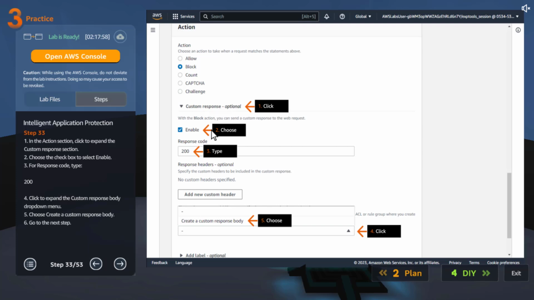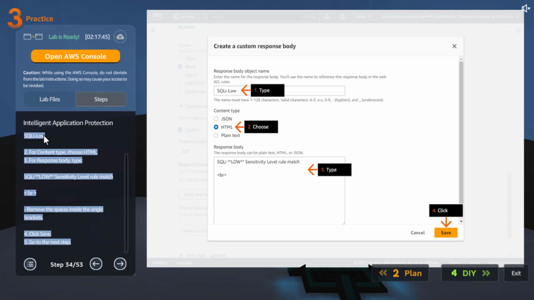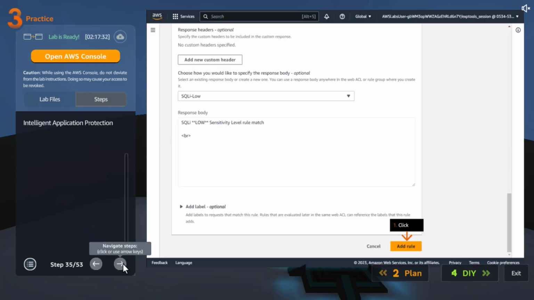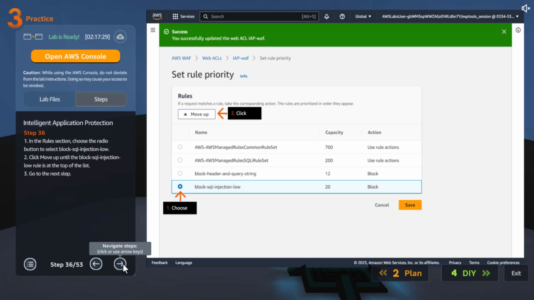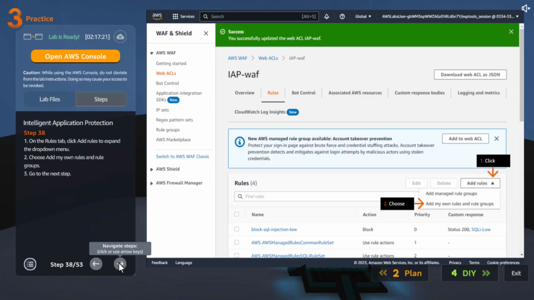and block it. With the block action, you can send a custom response to the web, and we are going to send 200, and choose create a custom response body, and we are going to enter SQLi low. There are too many configurations here, but these are self-explanatory, so don't worry about it too much. Okay, add the rule. Move up SQL injection attack, sure, why not. Okay, then save it, then let's go back.